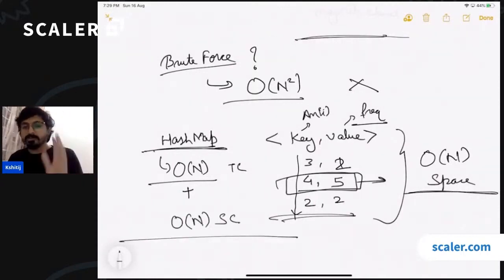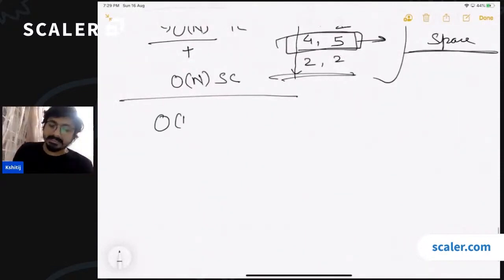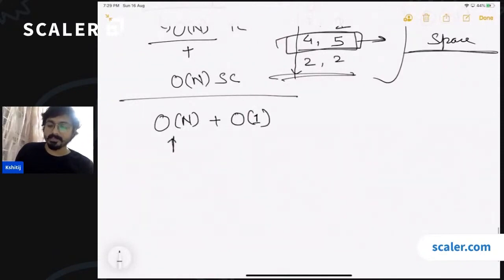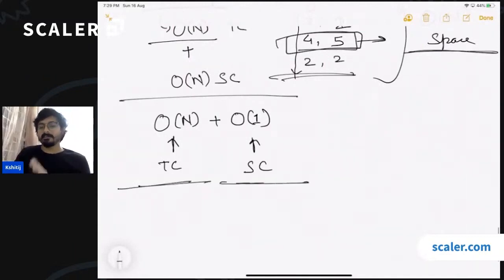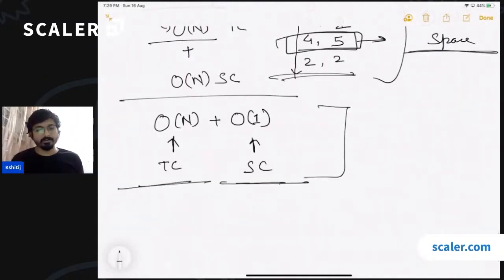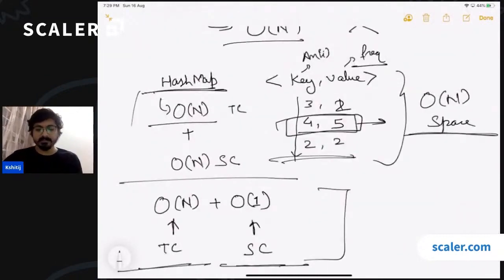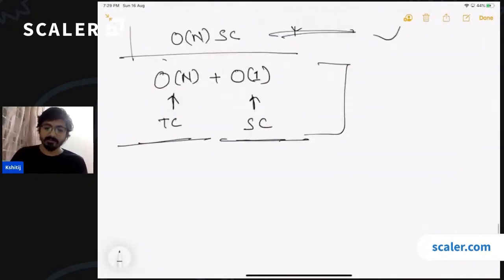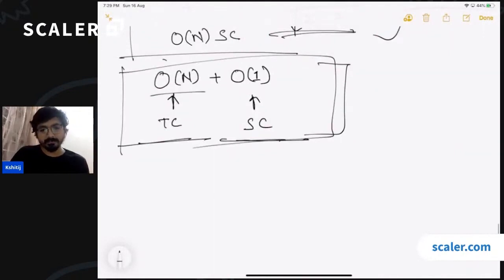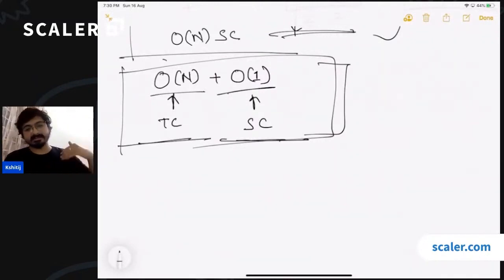You have to solve this problem in linear time with constant space. This has to be your time complexity, this has to be your space complexity. Is the requirement clear to everyone? You cannot use a hash map. If you are not clear about the hash map approach, completely skip it, because this is something that you cannot use in the question. You have to solve this problem in order n time complexity and order 1 space complexity. Think about it. This is something which we'll discuss in the next class.